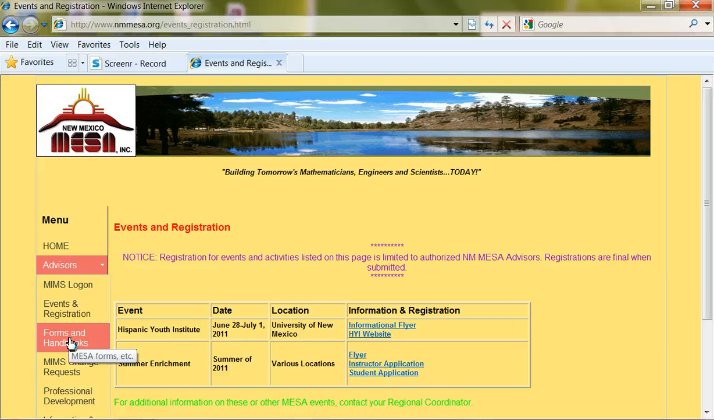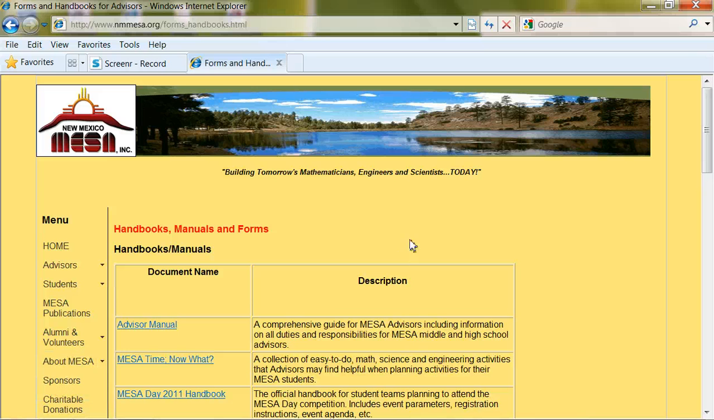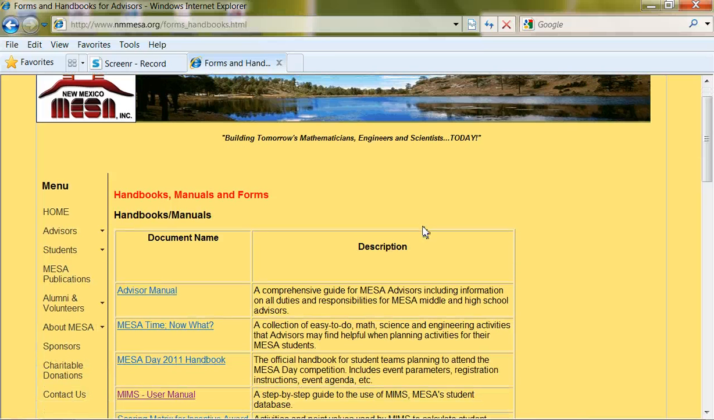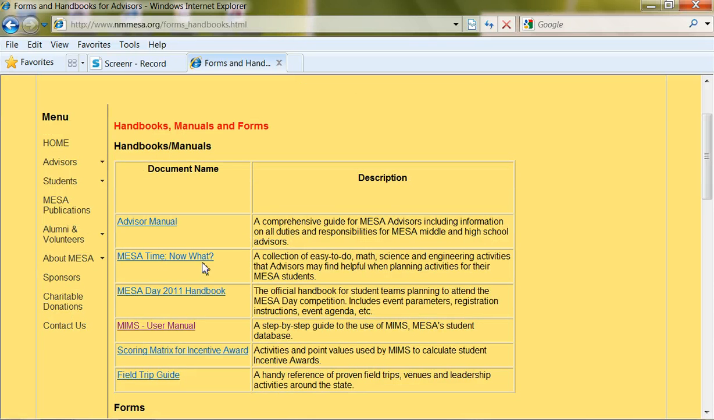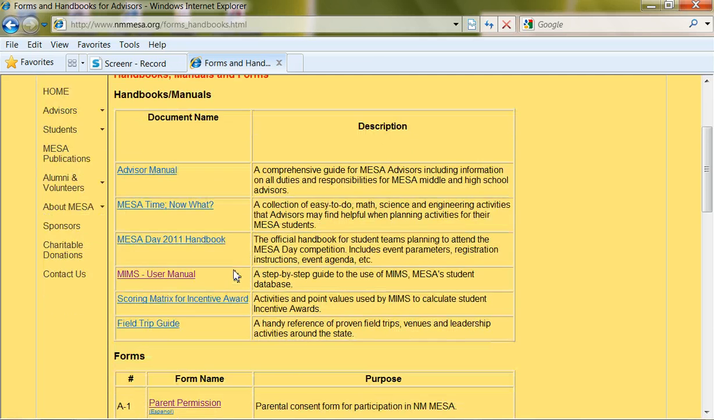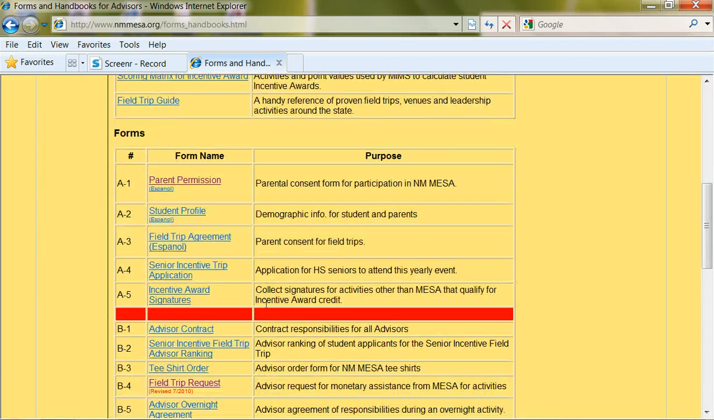The third and last one that I want to draw your attention to is the Forms and Handbook page. This page is a comprehensive listing of most all of MESA's documentation. You have everything from the advisor manual to MESA Time What Now, kind of a book of ideas, meeting ideas, activity guide. I won't go through all of these individually, but the lower part of the page then are all of the forms that you will be exposed to, some of which you will be exposed to during the year.